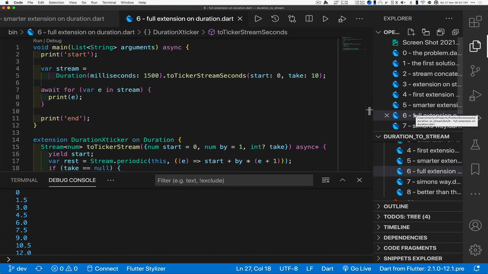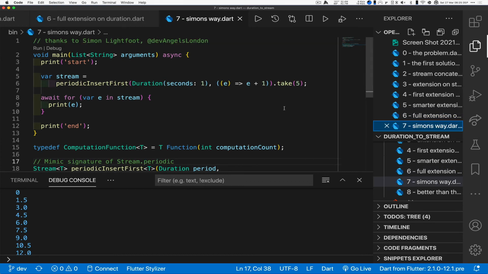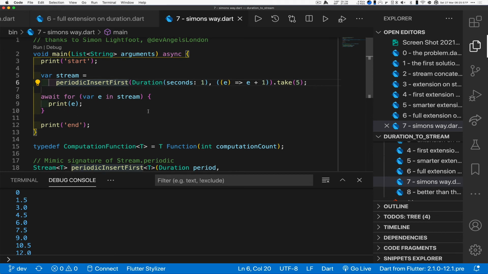And he says, you're sort of going at it backwards with all these extensions and stuff. Why don't you just create a function that acts like Stream.periodic and generates a periodic stream with the right settings? I said, that's an idea. So I worked a bit with Simon, and we created this function called periodic insert first. And it has the same signature as Stream.periodic. In other words, the duration comes first, and the mapping function, the calculation function, comes as an optional second parameter. Same code in here, not changing any of that at all.